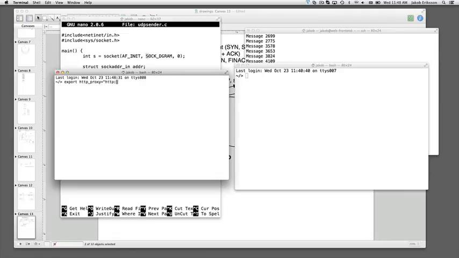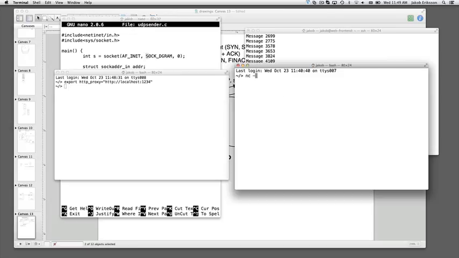HTTP proxy. So now I'm just configuring wget. It looks for this variable. I'm configuring it to use my local machine, port 1234, as the proxy. Okay, so now I start listening to port 1234. So that's my pretend proxy over here.